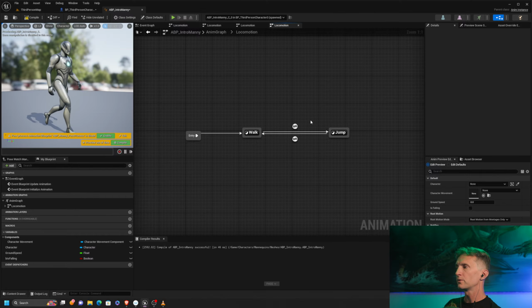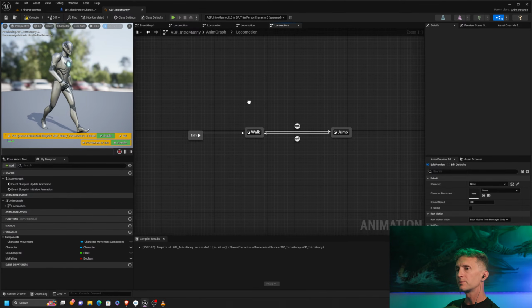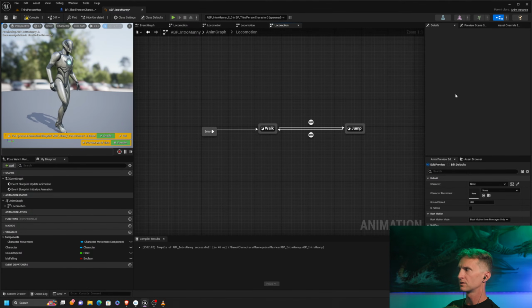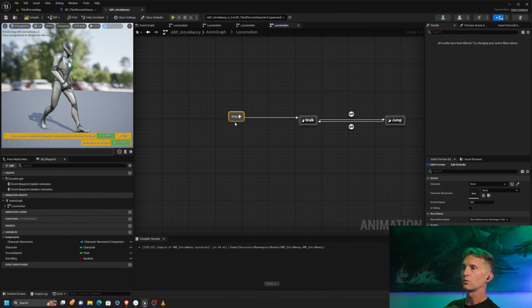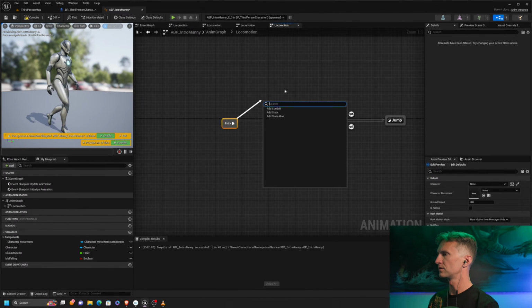Okay, so here we are. We have all of our transitions working right now, which is cool. Now, it would be kind of cool if we had another one. Inside of our locomotion state machine, I want to add one more thing. It would be really cool if our character wasn't walking all the time. It'd be cool if we had idle. So let's drop in idle.